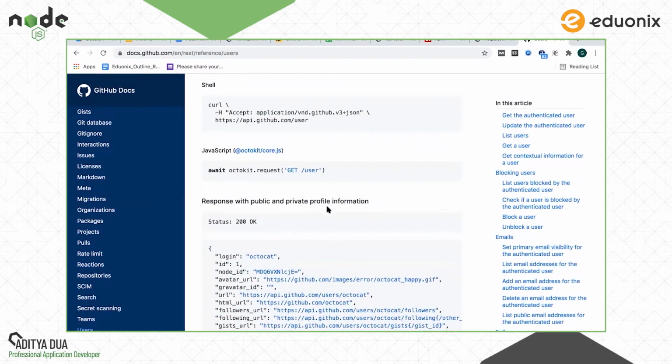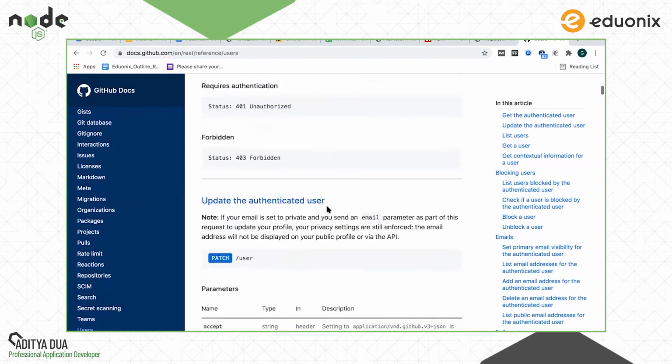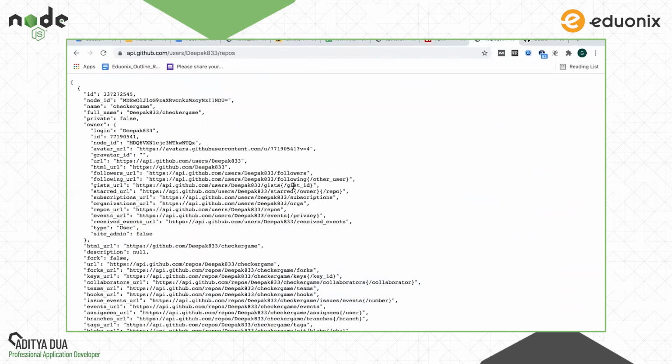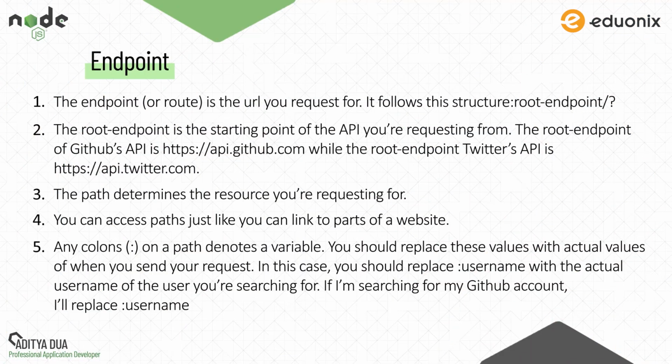Now to get a specific user, you will have to pass a username over here, something like this. These are known as colon indentations, which means you can pass any data or any variable. Any colon on the path denotes that a variable can be there, for example, colon username.